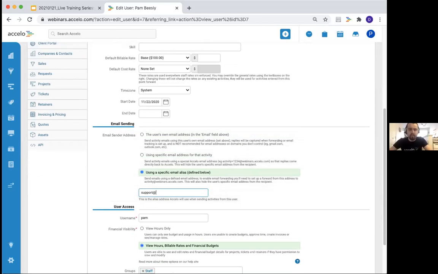Okay. Yeah, I think that'll work great for the support team. I do have another interesting scenario that I'd like to run by you. In addition to my main business, I also run a small personal business out of Accelo that has my own clients. Is there any way I can have my emails from Accelo come from a different email address, but just for that small subset of my own clients?